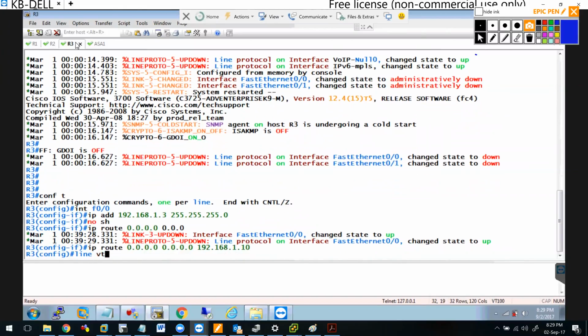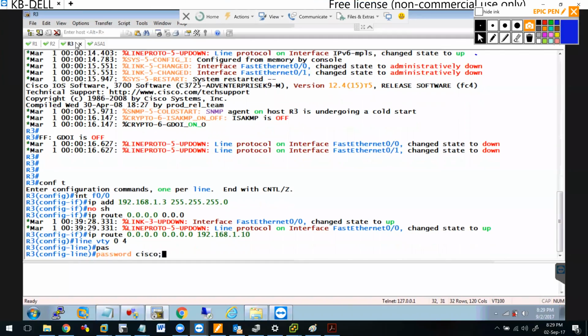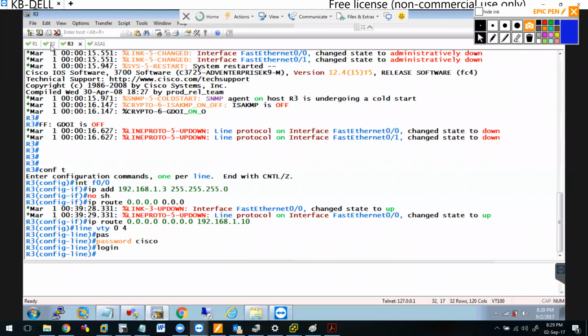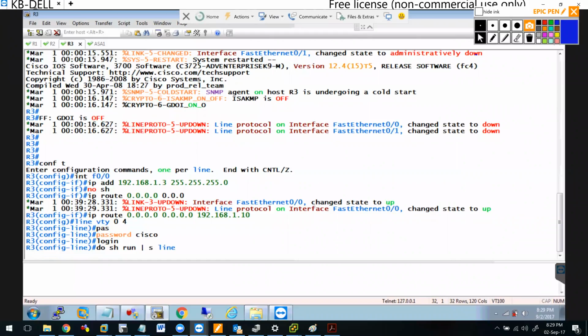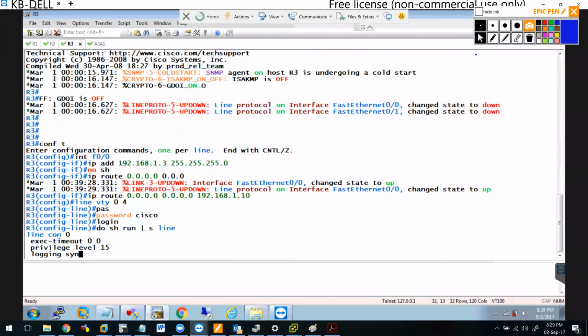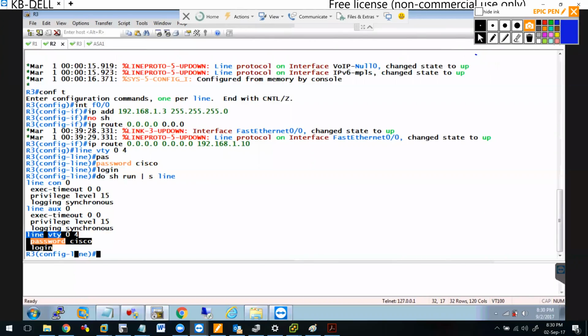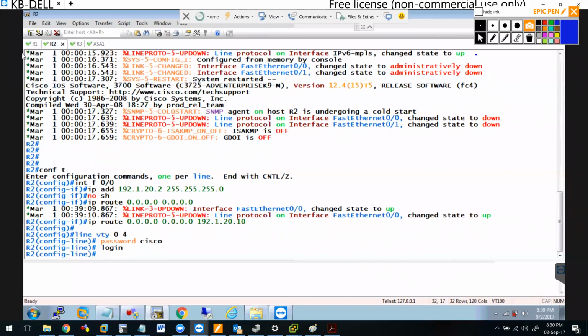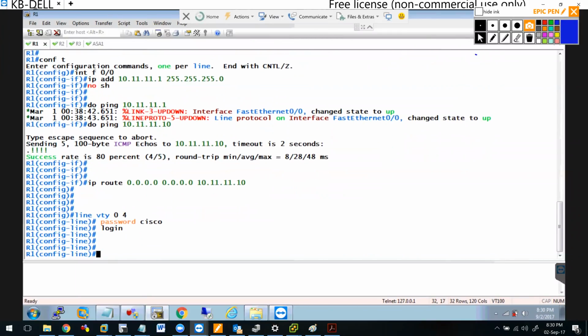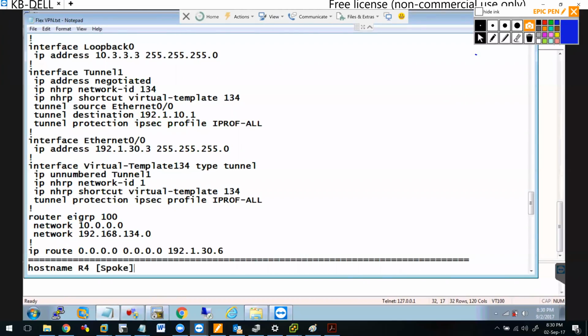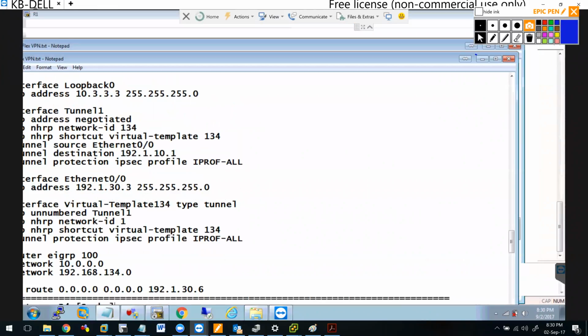I'll also enable telnet over here, so if I want to test something, I can do that. Copy paste it to 2 and 3. All right. So my interface config is done. Let's take a look. I'll call it flex. This one.